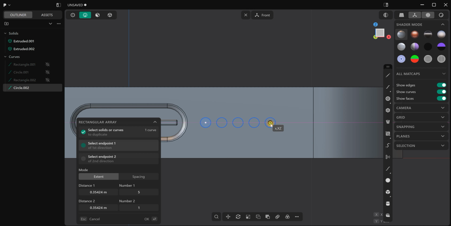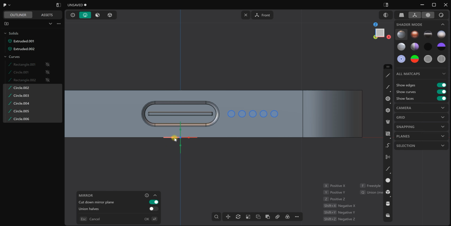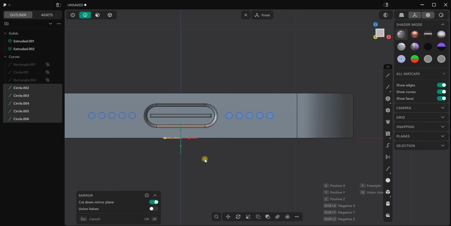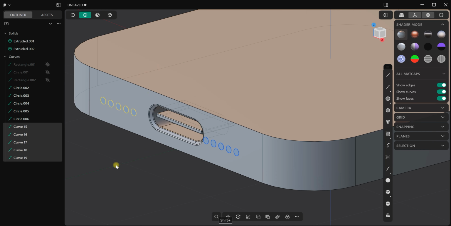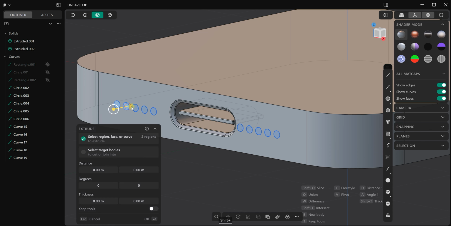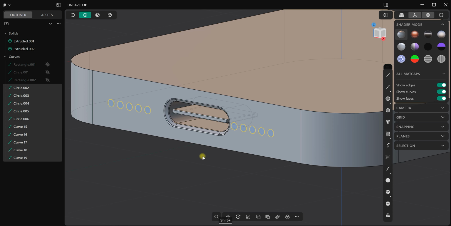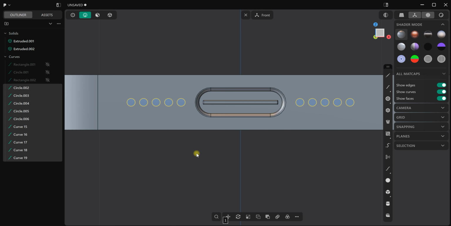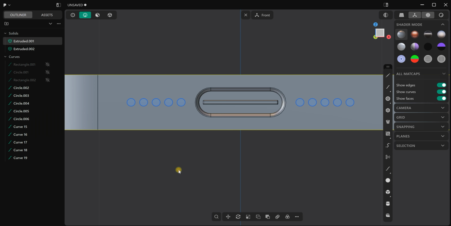We need 5 of them. Press Enter on the numpad to confirm the number. And we're gonna place them like that. Let's mirror them by pressing Alt X and clicking OK, and clicking by the x-axis, select all the circles. We're going to imprint them. Perfect. Go to front view, Shift I, click our mesh, press OK or Enter to confirm.